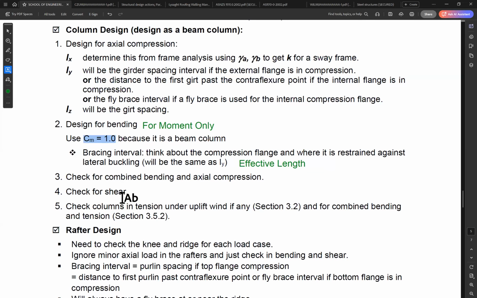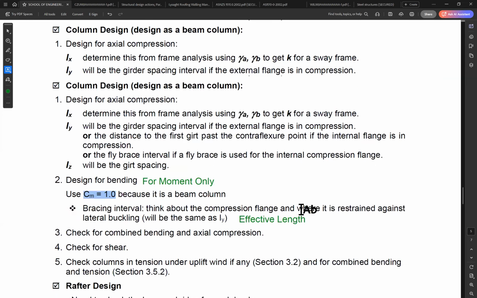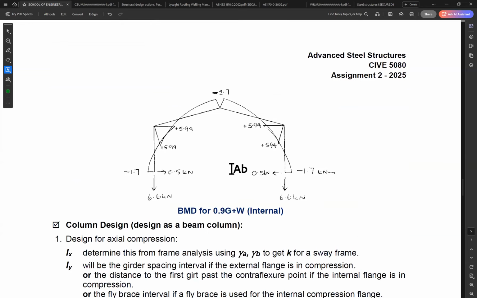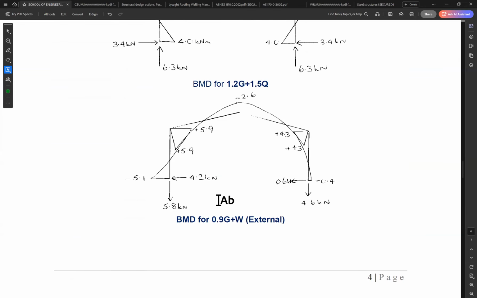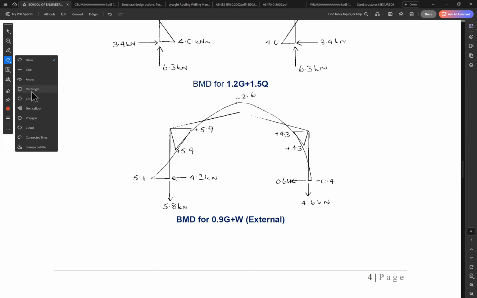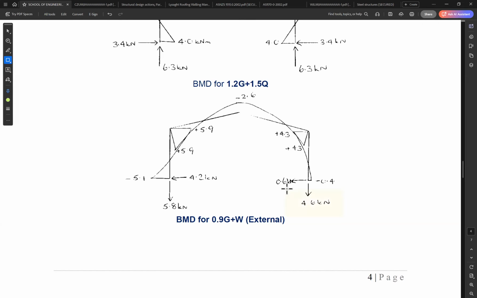Then we need to check the shear on the column. Then after that, we need to check the column in tension due to the uplift, if any. So if you look here, in this case, the wind uplift. So the wind uplift will cause what on the columns? Will cause tension reaction like this one, or up, like a dragging reaction. This dragging reaction will cause tension on the column.